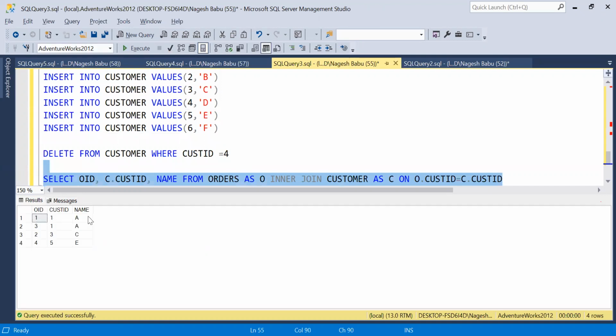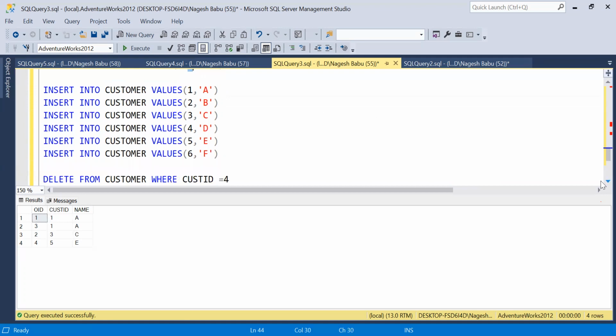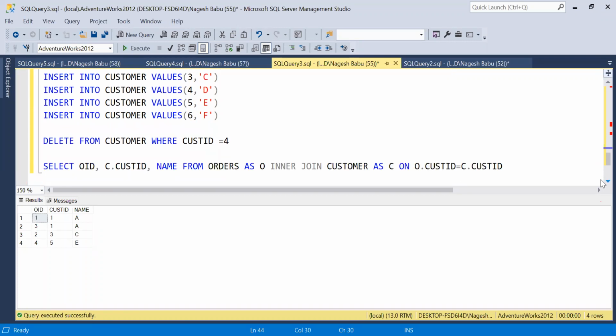See, here we just have orders 1 to 4 only. But what about this particular order value I just entered, 5, 7? In fact, this is available in the database table, but it did not come. Why? This particular customer ID 7 is not available in the customer table, which failed the condition. So this is what the inner join does. Whatever the matched records from both the tables only will get displayed. Are we clear on the inner join here?